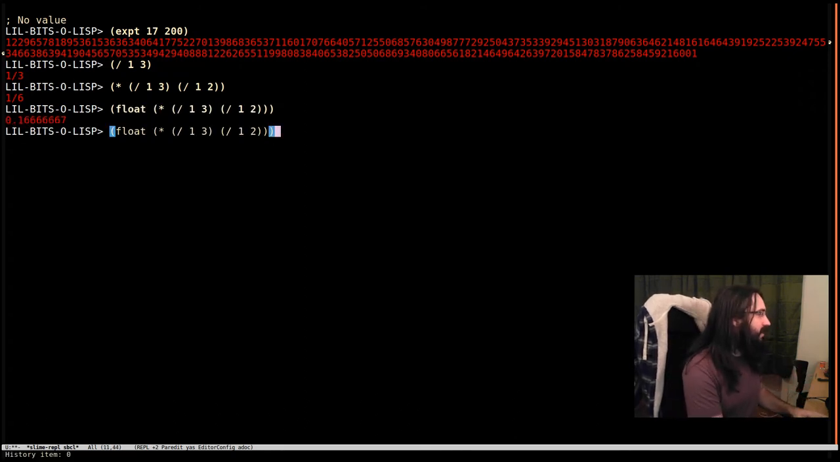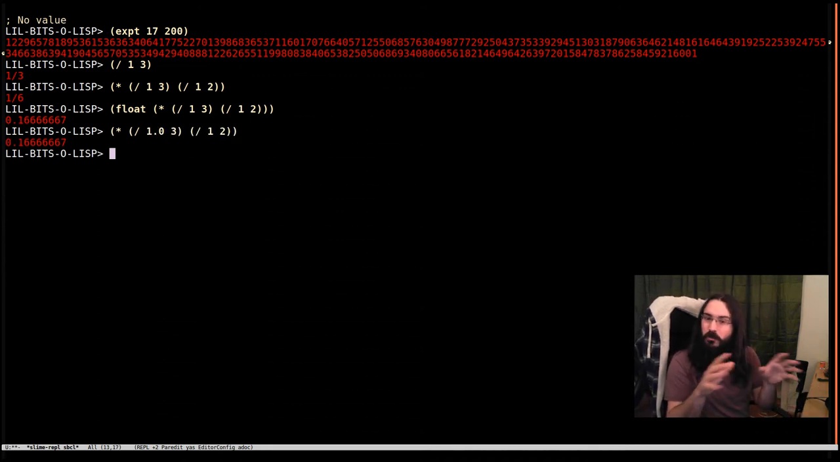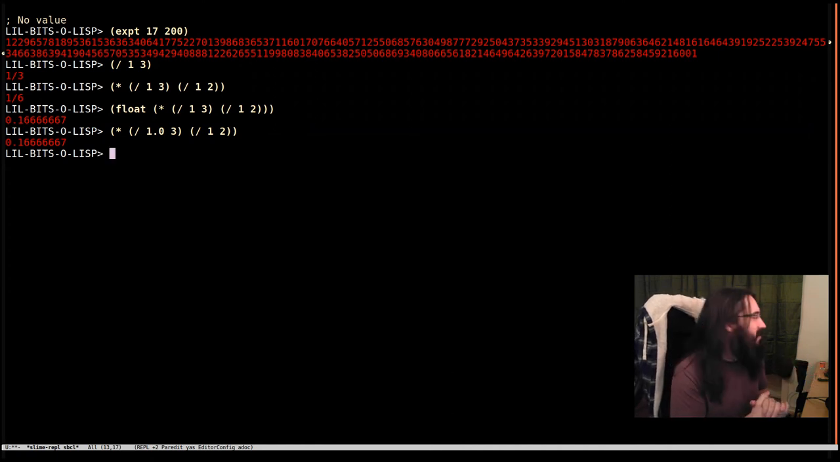If at any point you want that to be a float, of course, you can just request a float. Or if at the beginning you were using floats in there, then that float is going to pollute, propagate is probably the correct word, through the computation.